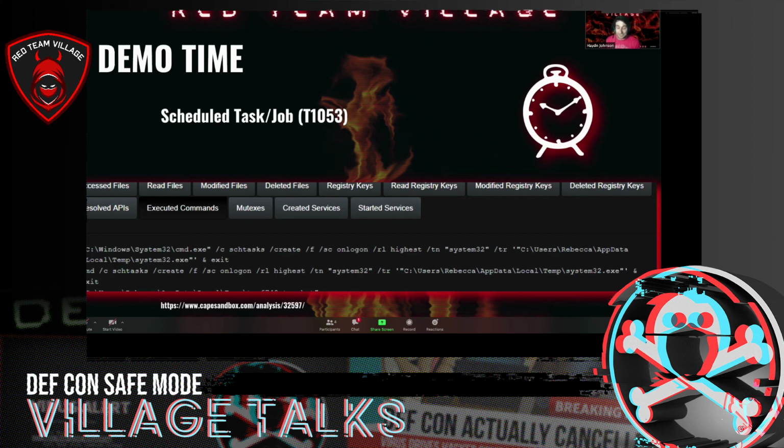So it's scheduled tasks, and it creates a scheduled task. It executes when someone logs on. So it's a typical persistence mechanism.